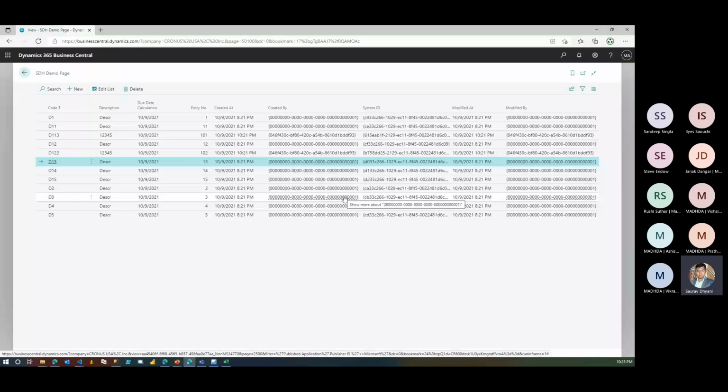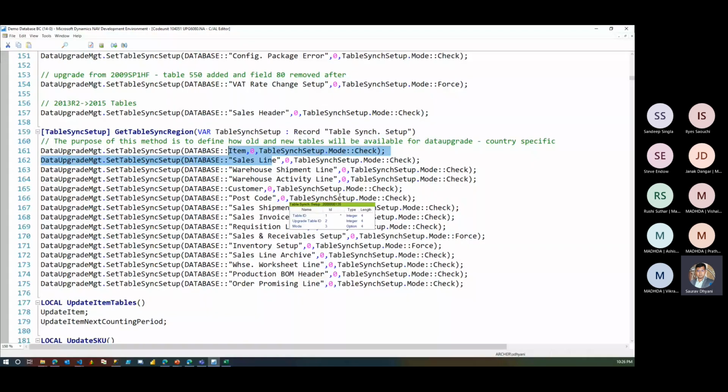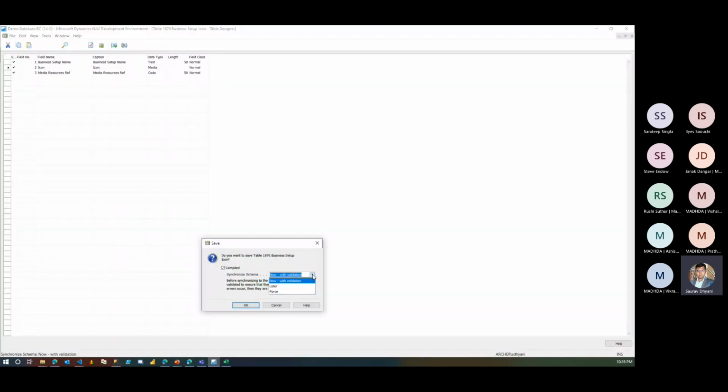In the same way, when you do a force sync, and this is my assumption, I'm equating it to NAV, when you try to save a table and choose this option, it doesn't care about the child record. It just cares about that table that you're dealing with.